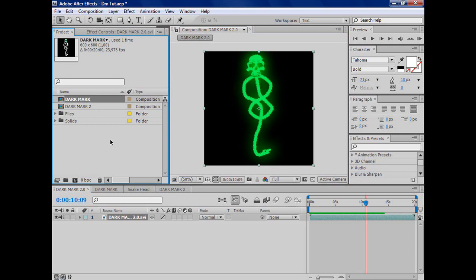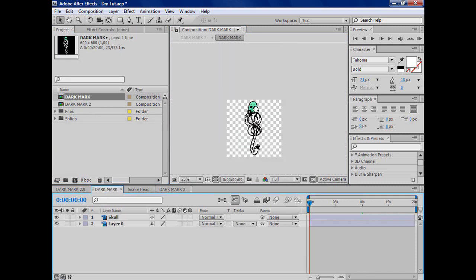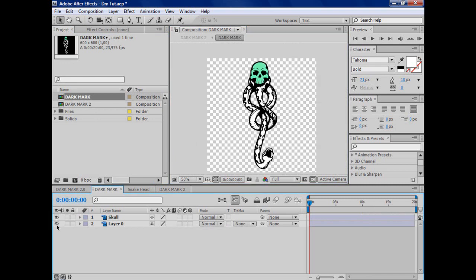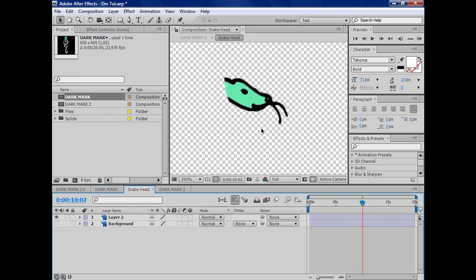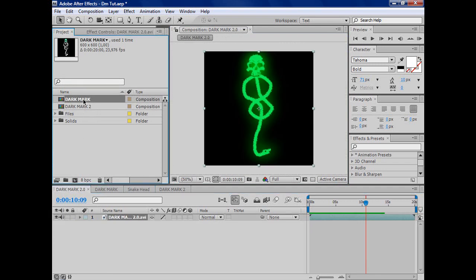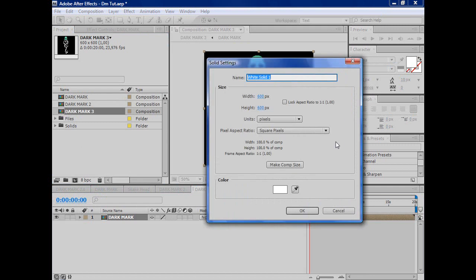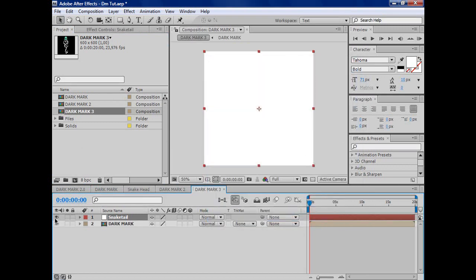So the first thing I got here is the dark mark, and I found this picture on Google and I painted the skull green and cut it out. Okay, the next thing I have is a snake head also painted green. So if we take this dark mark I found on Google and painted the skull green into a new composition, then what we do is we make a new white solid and call it snake tail, and we make it the comp size. We turn off the eyeball switch.